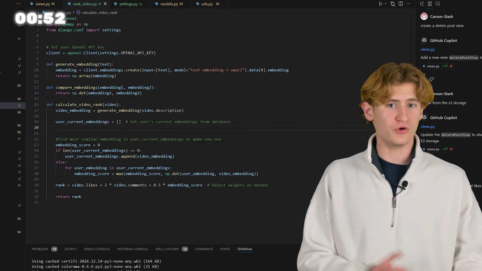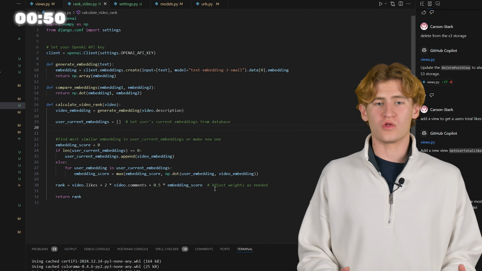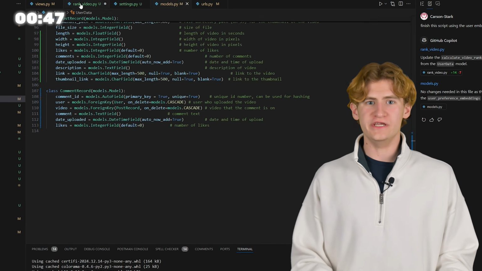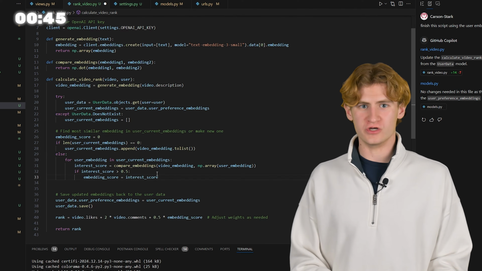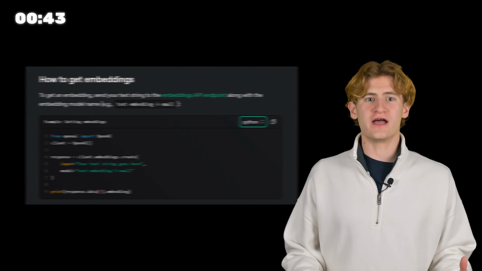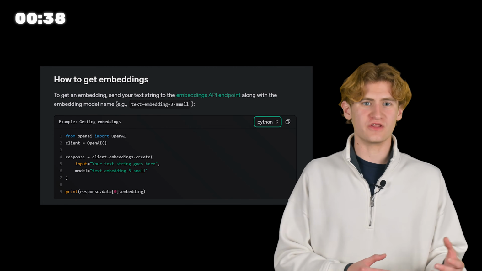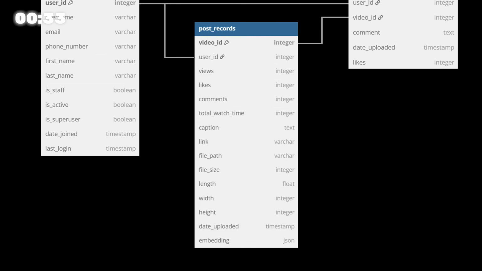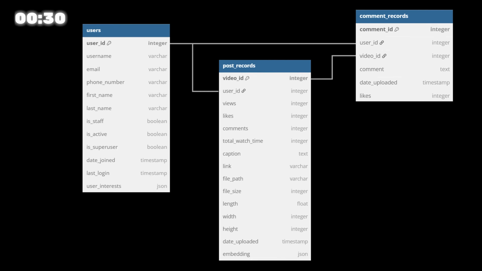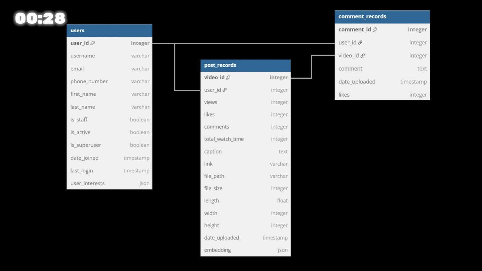It's not actually too hard to implement this. First of all, when a new video is posted, we need to obtain its embedding and store it in the video record. For now, I'll use an API from OpenAI to generate a text embedding based on the video's caption. Secondly, we'll add a column to our user data table to store a list of embeddings corresponding to the user's interests.